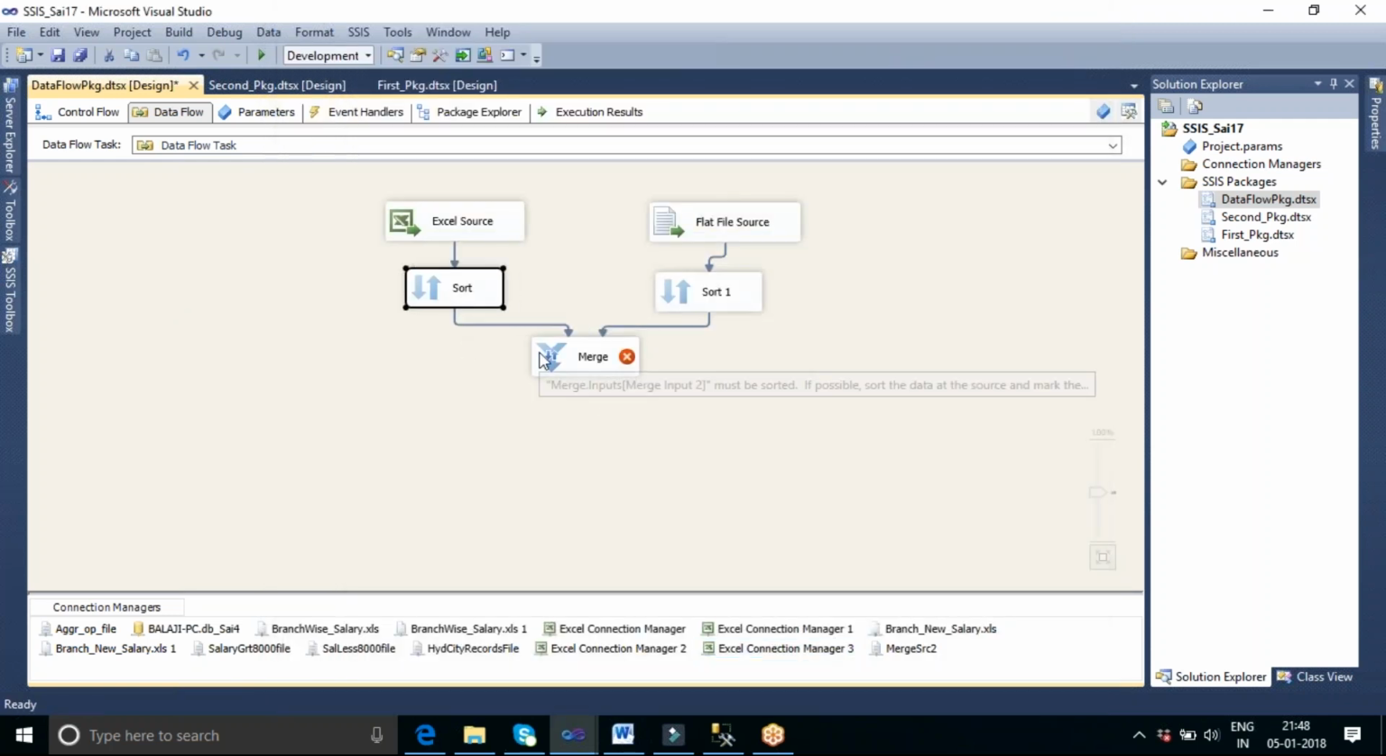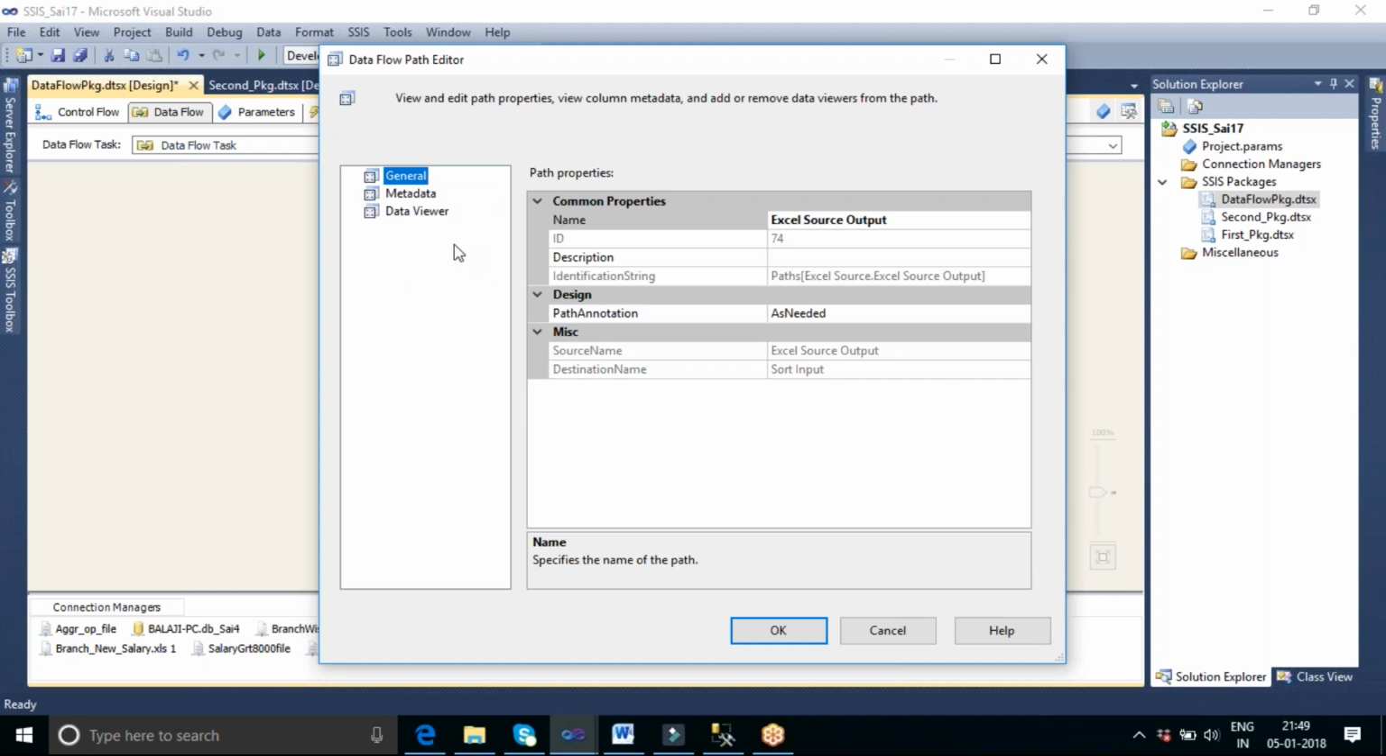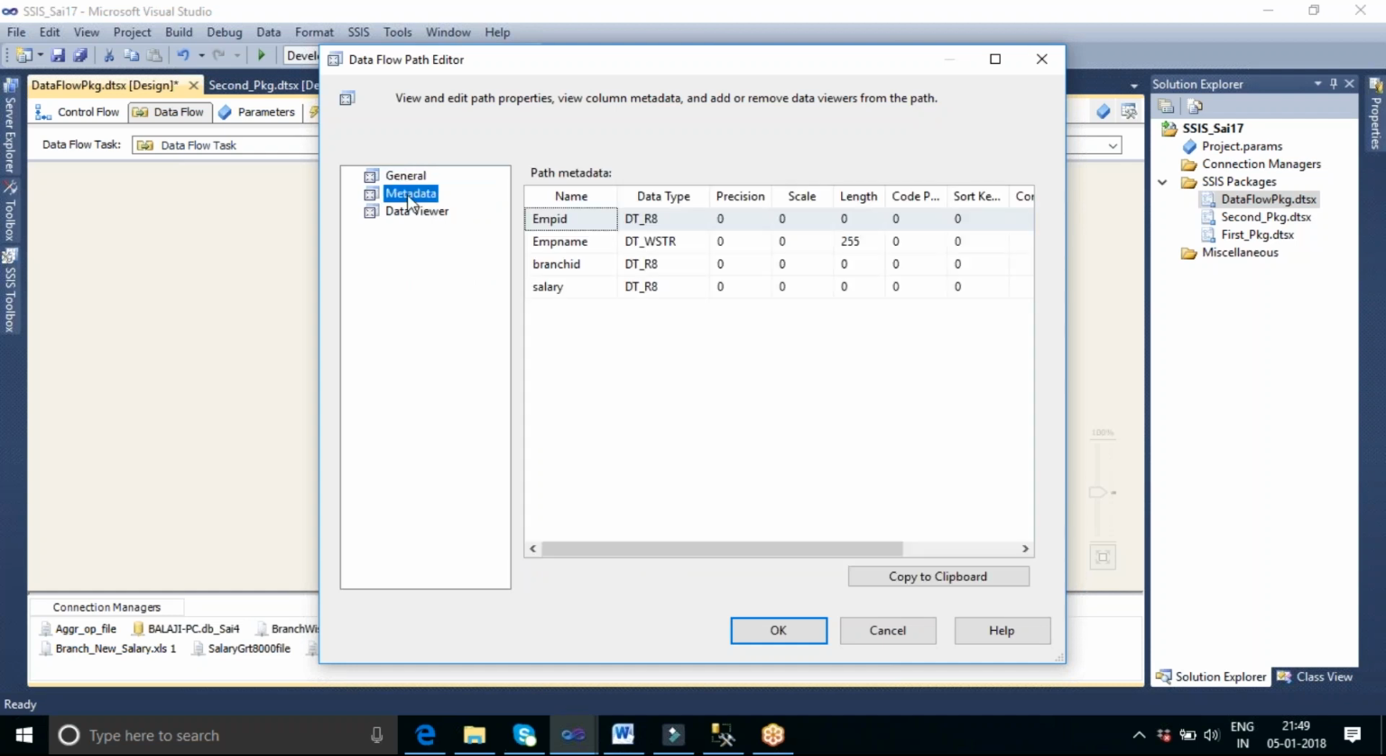Okay, now you can see from the Excel source, if you want to see the data type of the columns, what you can do is double click on this arrow and you can see we have a tab called the metadata tab. So here employee is coming as DT_R8. Employee data type is coming as DT_R8, that is nothing but float. Okay, double precision float value.